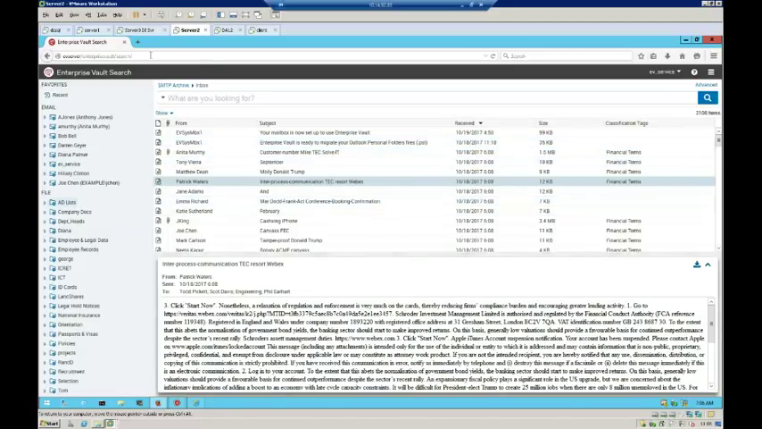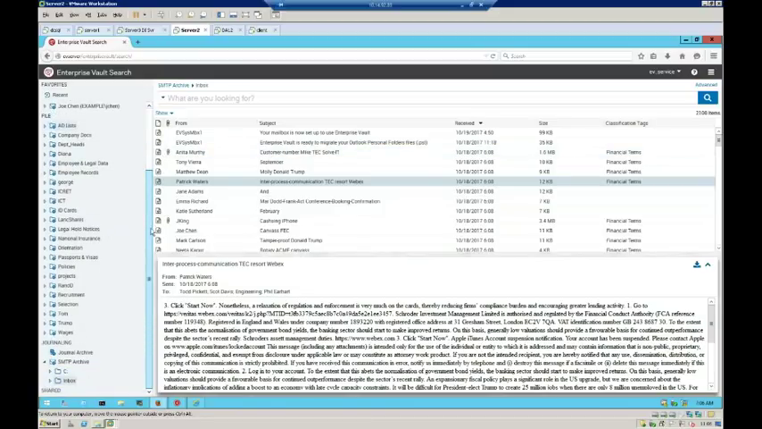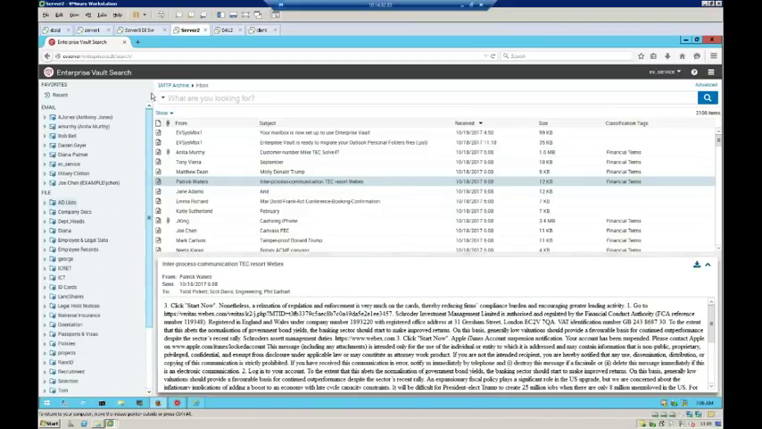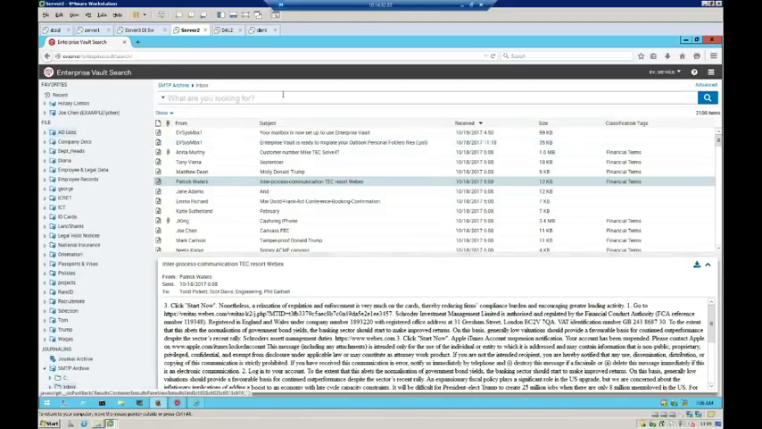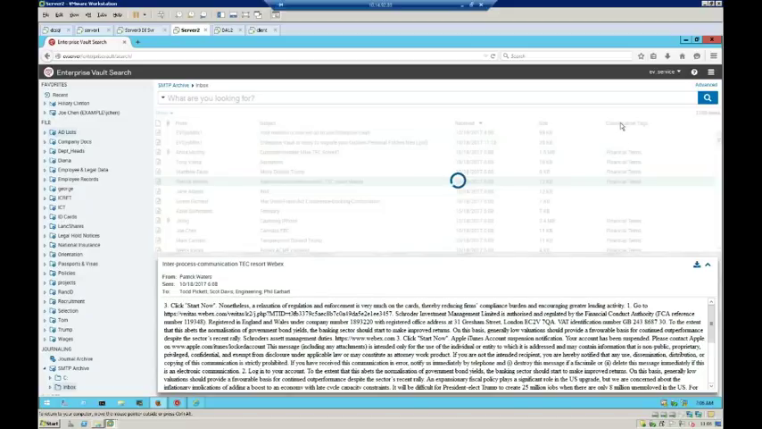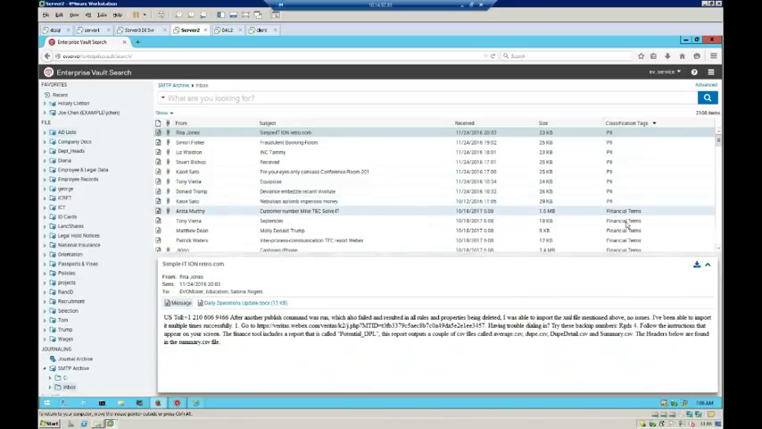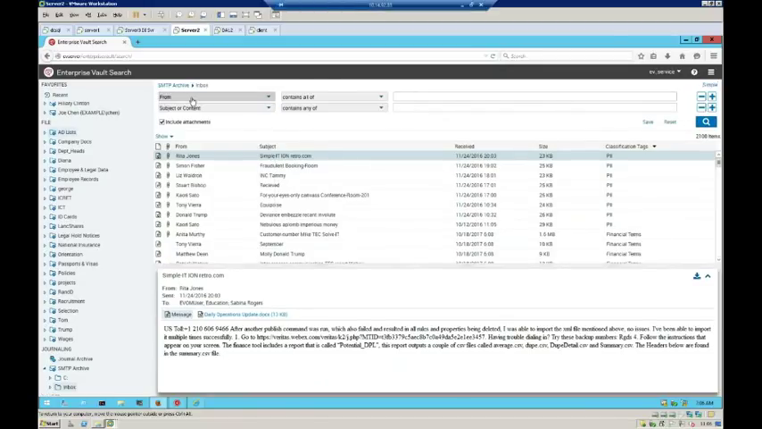So what you're looking at here, I'm a special user with permissions across the board, and I can see from one place everything that's been archived and indexed: journaling, file shares, SharePoint, email, and anything else. And we can classify it. If you take a look there, we've classified a number of items, but we can also search on it with some powerful search tools.